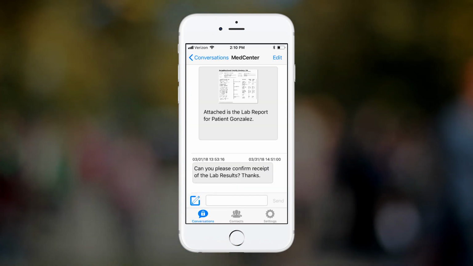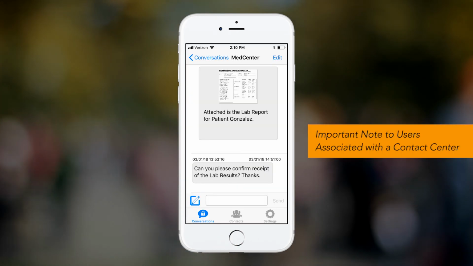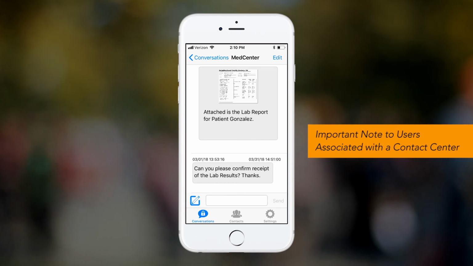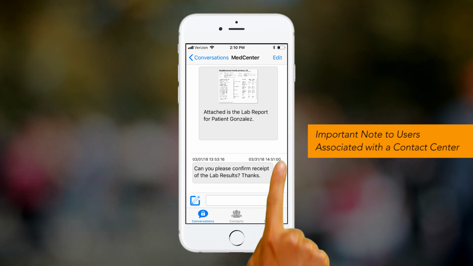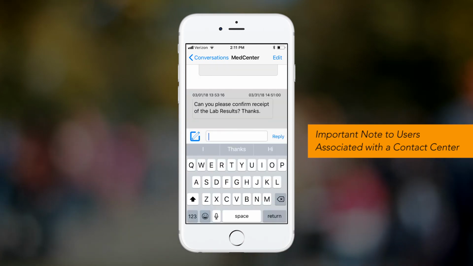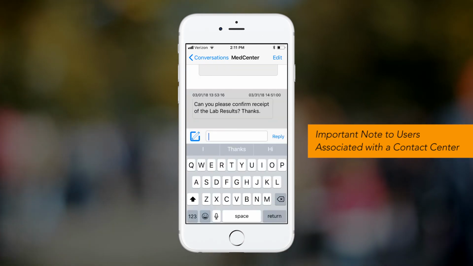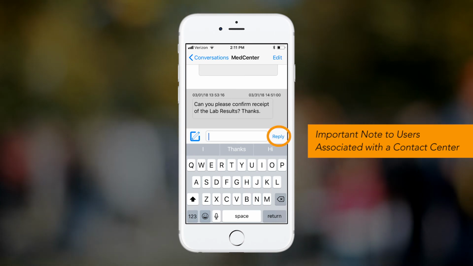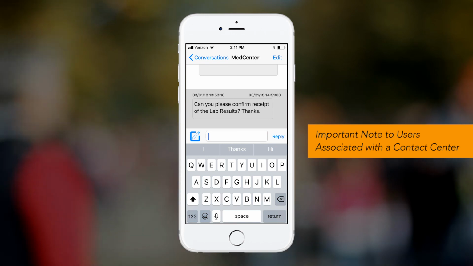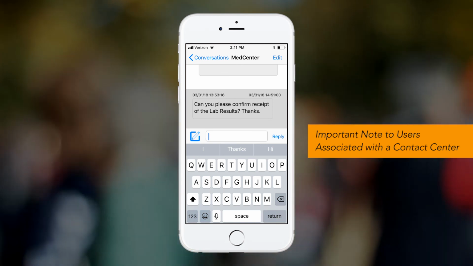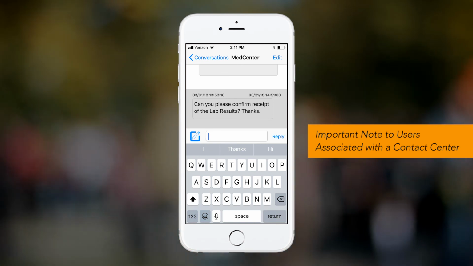Important note to users associated with a contact center. When replying to a message from your contact center, tap the space to the right of the message to which you're replying. When you do this, the message you are replying to becomes highlighted in gray, and the send icon changes to reply. Using reply instead of send to send your message establishes a connection between the two messages in the software database used by your contact center.